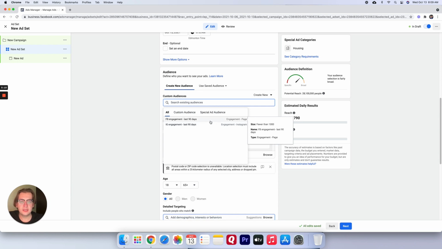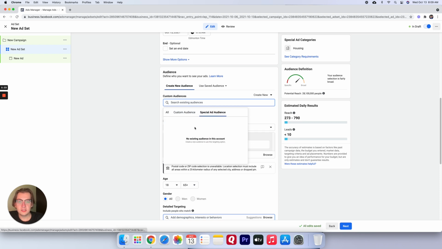So as you can see here, for Facebook and Instagram, my engagement is fewer than 1,000. It will only cost you tens of dollars to get that above 1,000, 5, 10, maybe, it totally depends on your ad, but you can definitely get that into the tens of thousands of audience size for less than $100 most likely.